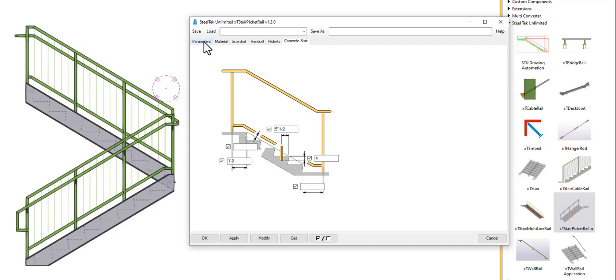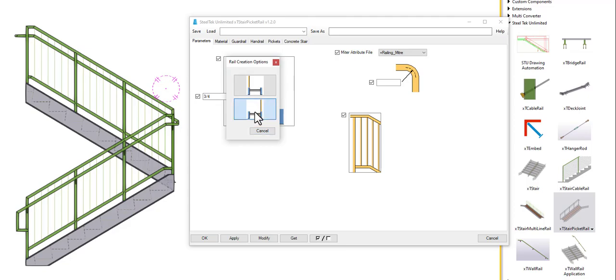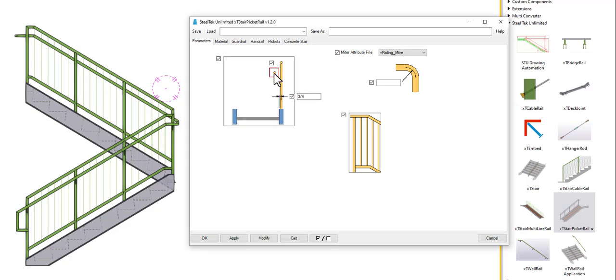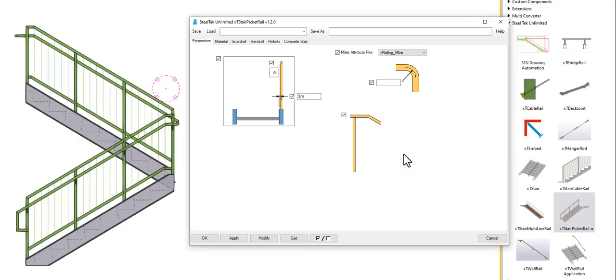a steel stair. So in the Parameters tab, you can specify which side of the stair you want the railing to be created on, left or right, and you can set the handrail on or off. You can turn the pickets on or off and have just the post and the top rail, and you can set the properties file to use for creating the miters that the plugin creates.